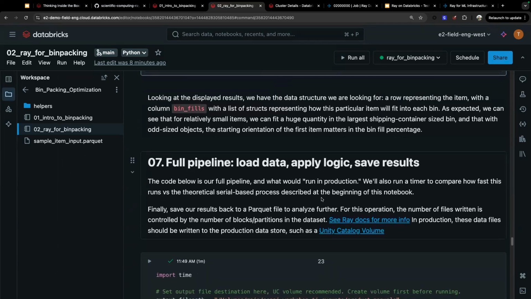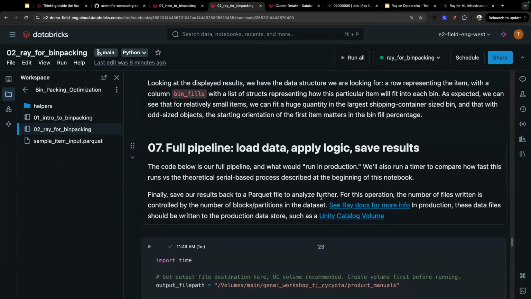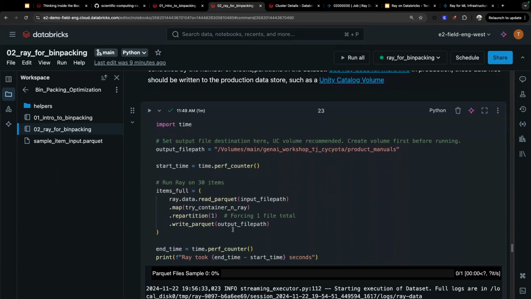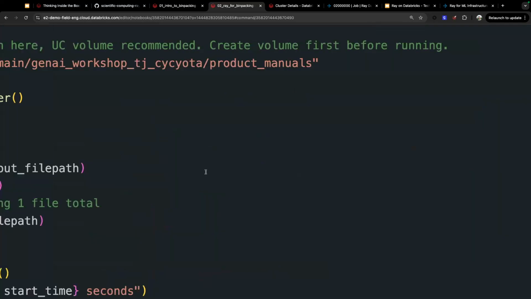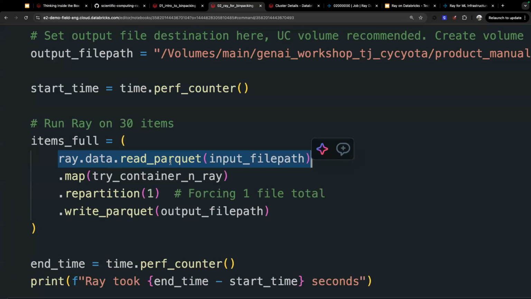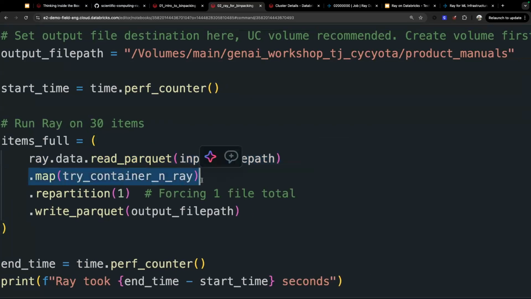So we'll do the exact same logic and put it into a Ray pipeline. It's very similar. If you've worked with Spark pipelines before, the logic is similar. You'll chain all of these operations together. We'll just say ray.data.read_parquet with our input file path. We'll apply that map operation just as we did before.